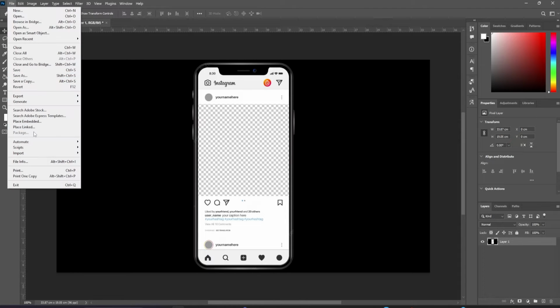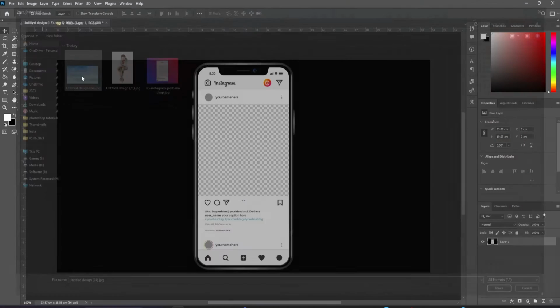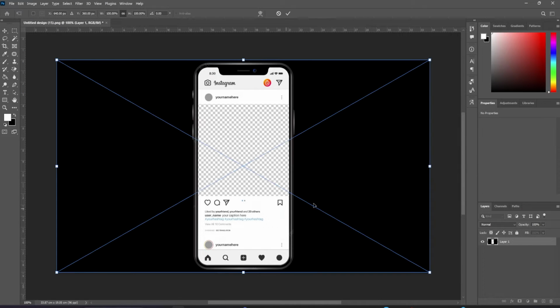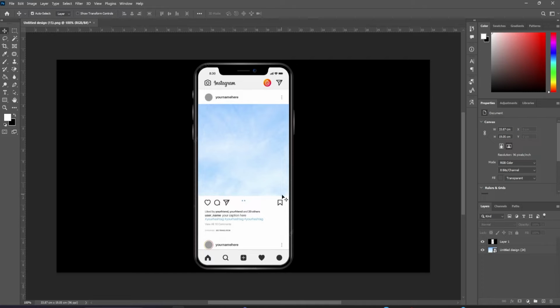Go to File, select Place Embedded. Select Sky Image and hit Place. Reposition this sky background and grab it as the bottom layer.